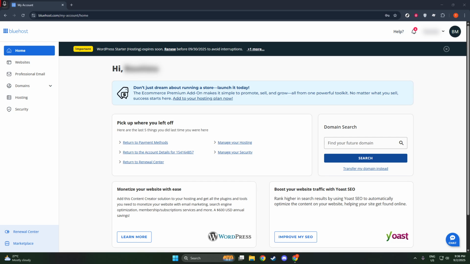Once you're logged in, you'll find yourself on the Bluehost dashboard. This is your main hub for managing everything related to your website, from your domain name to email accounts and, of course, the website builder itself. While you're on the dashboard, locate and click on the Edit Site button. By doing this, you'll be directed towards the WordPress admin area.